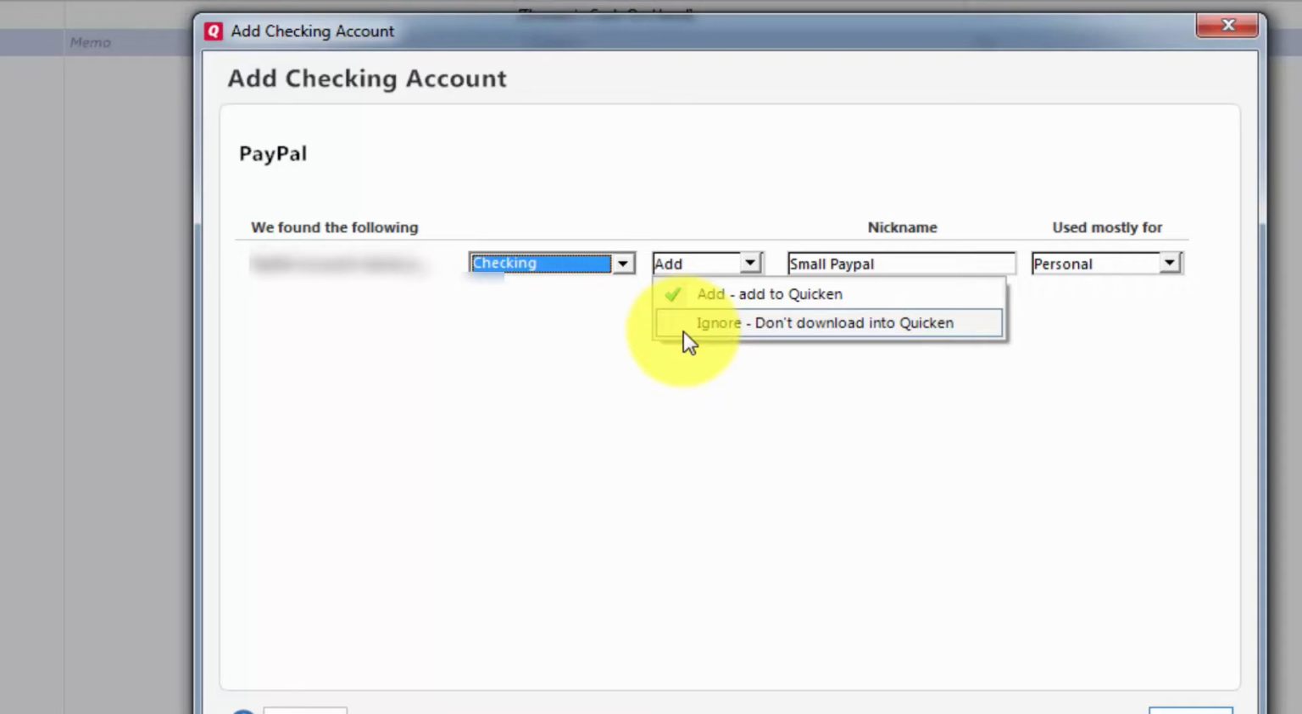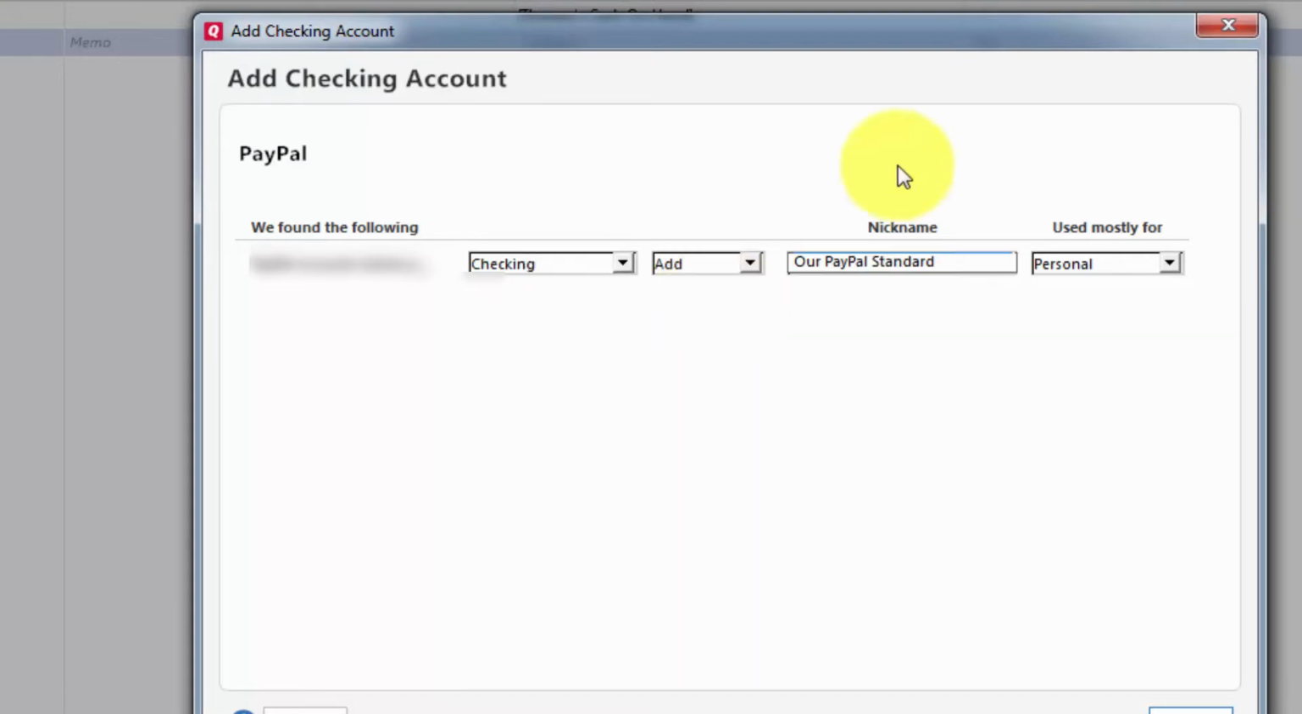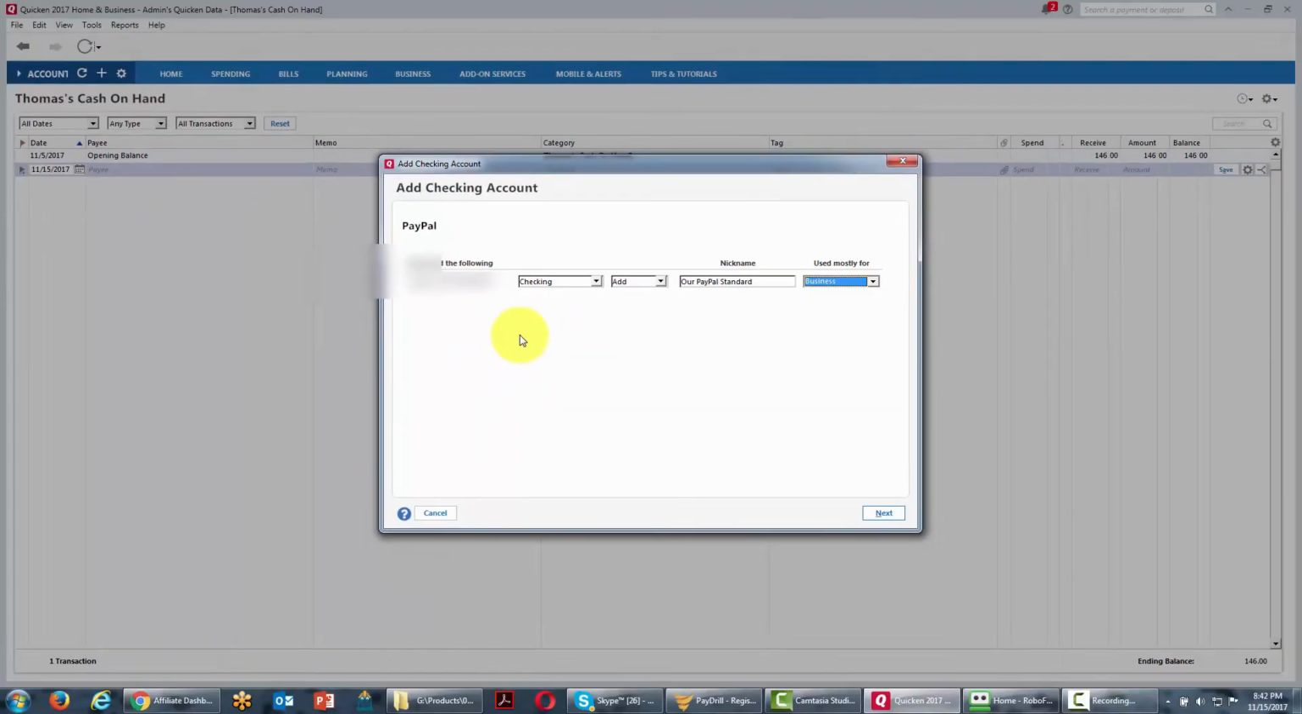But since we're going to choose a point in time to create a financial statement, it's actually okay to go back and have data from the past added to your Quicken. So in most cases, you're going to leave this checked where it says Add to Quicken. We're going to write a nickname for that account, and we can edit that where it says nickname. Then we can designate how this account is primarily used, and so we're going to click Business. What this does is associate certain transactions with business related categories as they come across from Quicken. So now we're going to click the Next button.